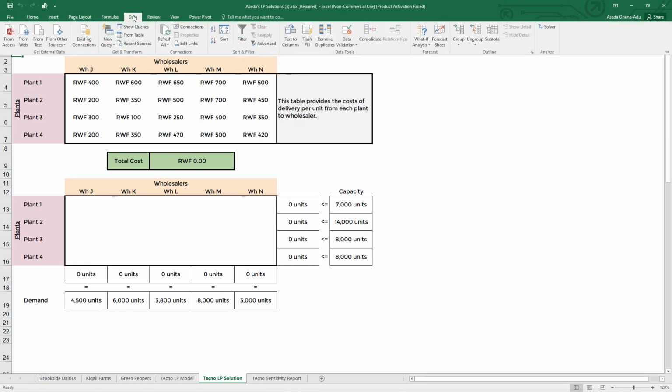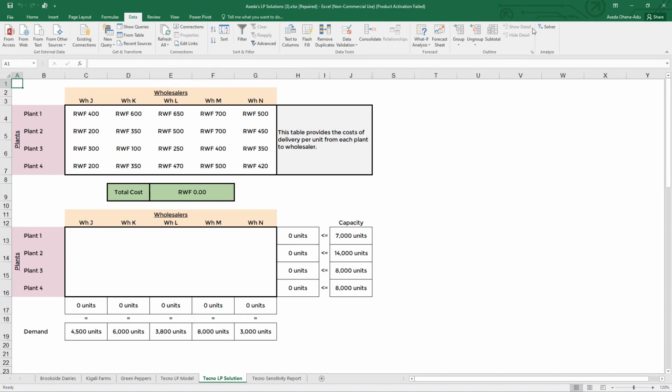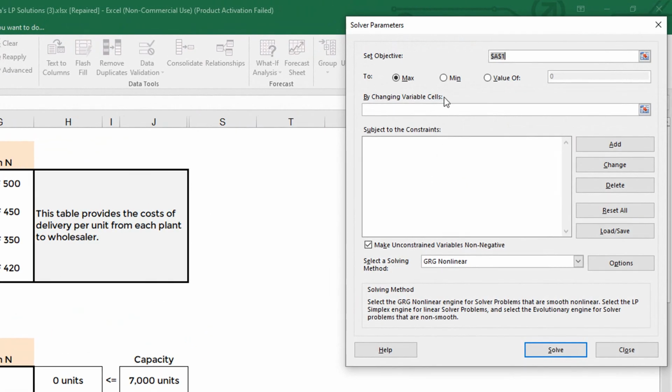The first one is when you go to Data and you go to Solver, like you typically solve any transportation problem, you're going to set your objective, which is this. We're trying to minimize that, and then you put in the rest. I'm going to pause the video, and when we're back, I'm just going to quickly show you what you need to do in terms of setting that up.